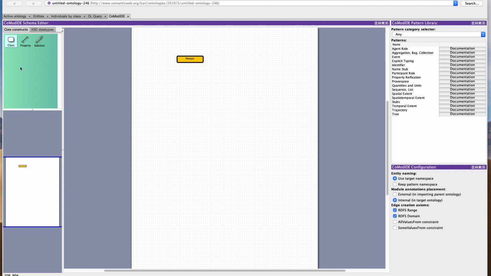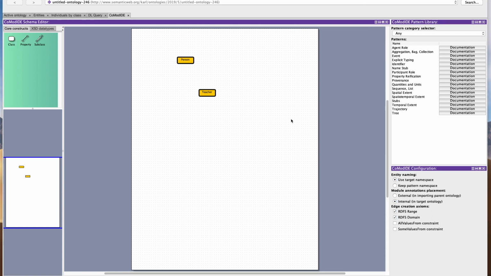Let's add another class. To create relations between classes, including subclass relations, you simply select an appropriate connector from the palette and draw between the nodes. Ensure that the node lights up by placing the cursor over the node label when starting and ending the connection. I'm now going to connect my teacher class as a subclass of my person class.